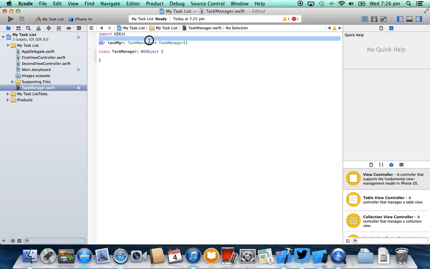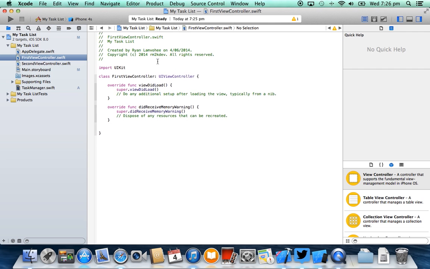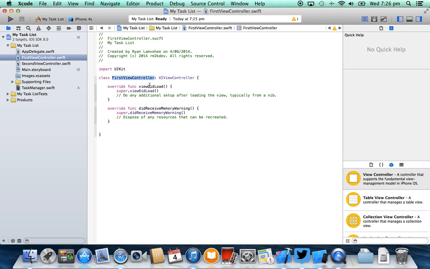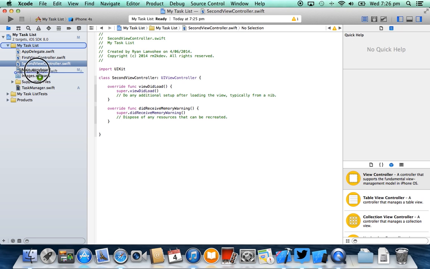and it's going to be equal to TaskManager with parentheses on that. So now we have an instance of task manager that can be accessed all throughout our application without needing to redeclare another instance of this. And this is going to be useful to us because we have these two scopes for our application, where we have the first view controller and the second view controller.